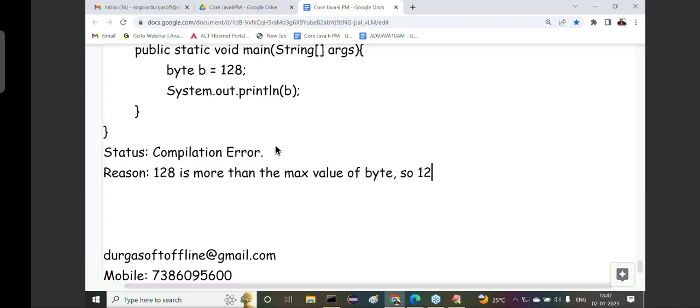So 128 will come under integer, not short. Remember this. Why? Because for byte, short, int, the default data type is integer. For byte, the next one is what? Integer. For short also, the next one is integer. So when we come to this default data type, that integer is the default, then everything will come under the default data type only, integer data type.